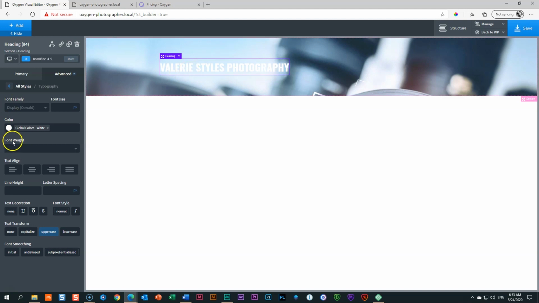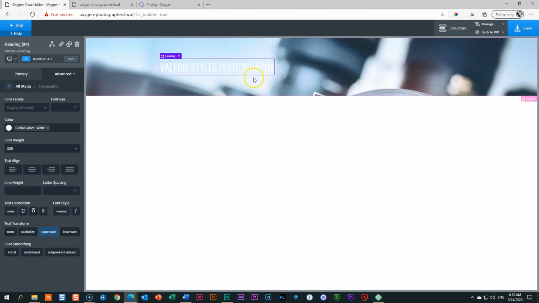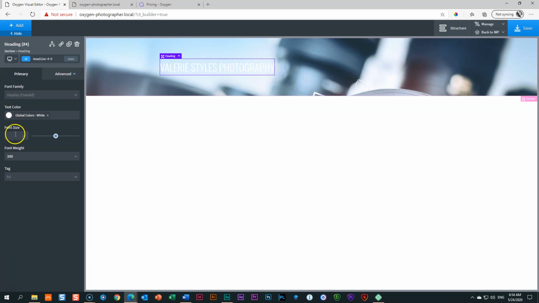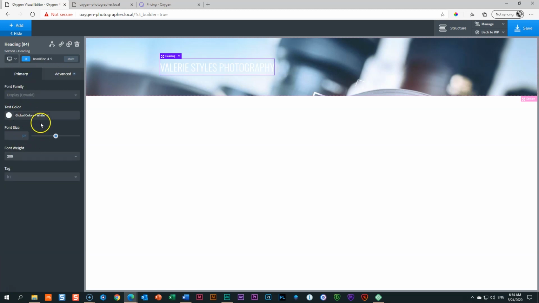So I go to font weight here and I select it and I'll choose 300. That looks much better. Then I'm going to increase the size. So font size here, but you will see the font size is also under primary. So you have 2 places. Remember, the primary is just features that they consider you will use a lot.